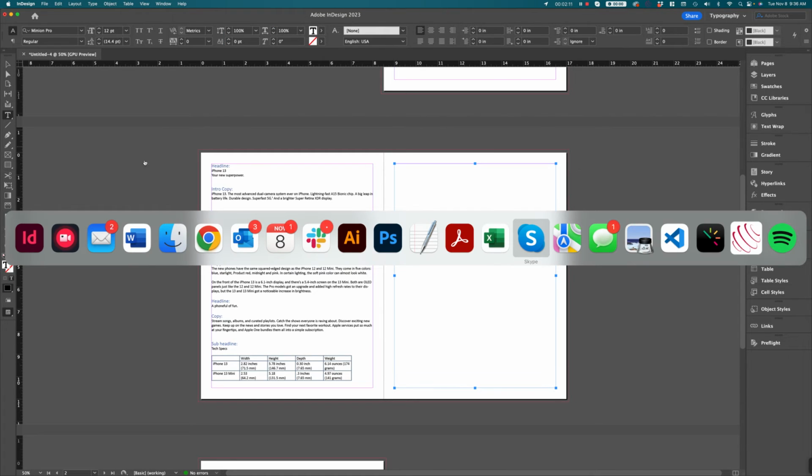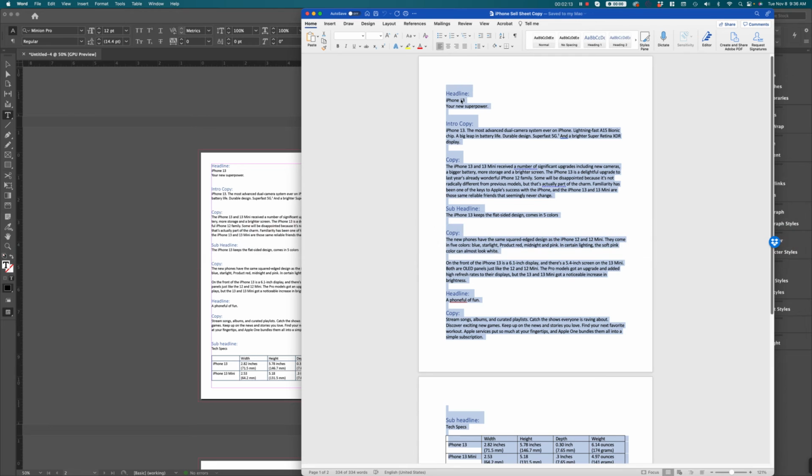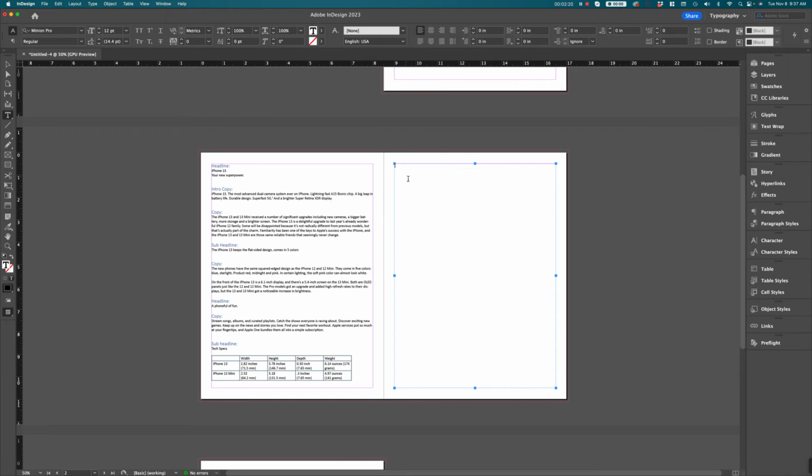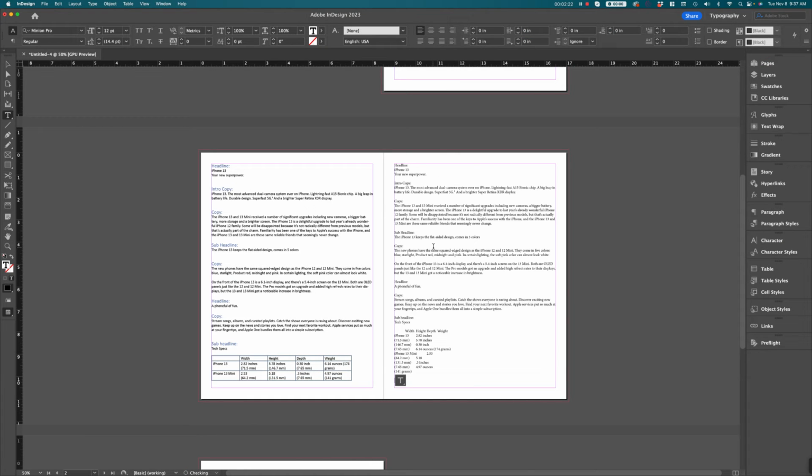And then I'm going to go to my Microsoft Word document. I've got it all selected here already. I'm going to copy it, come back to InDesign, place my cursor inside of the box, and paste it. So we can see very quickly the difference in these two methods. When I place the document, it retains all of the Word document formatting, including my tables. When I copy and paste, it does not.